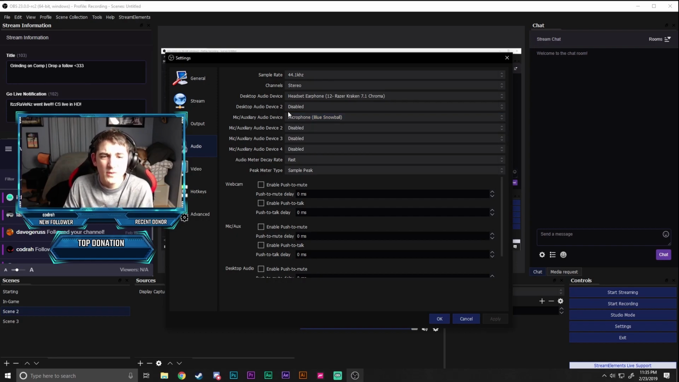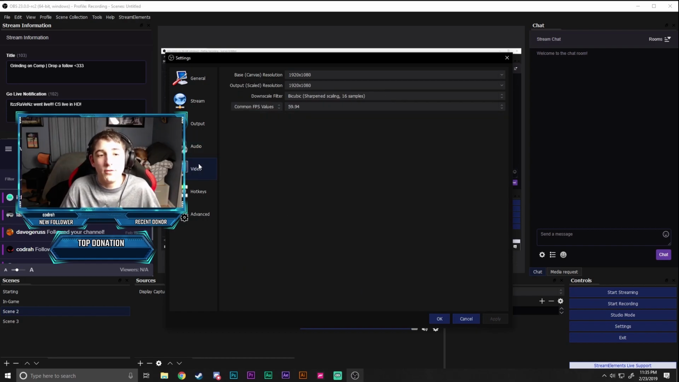And then if you're doing a podcast or anything like that, you would need a second microphone, or if you're doing a double stream. But I suggest just leaving these disabled if you're not using a second microphone. And then for audio meter decay rate, just leave that at fast. Peak meter type, leave that at sample peak, and then you can go ahead and hit apply. Next, we're going to the video tab. The video tab is really important, and this is where you're going to do the downscaling if you want to, and where you're going to be outputting your resolution and all that good stuff.